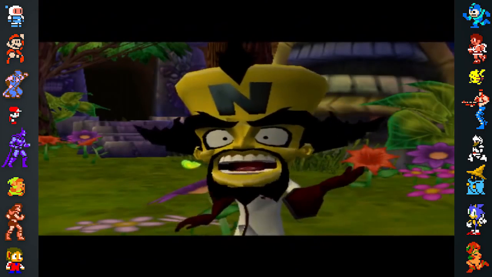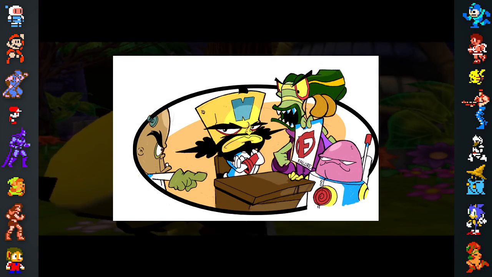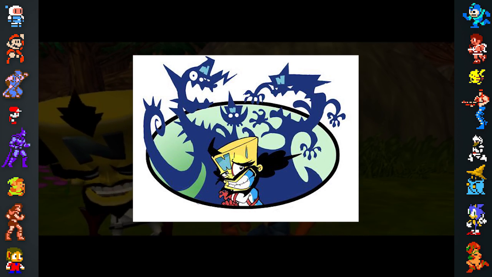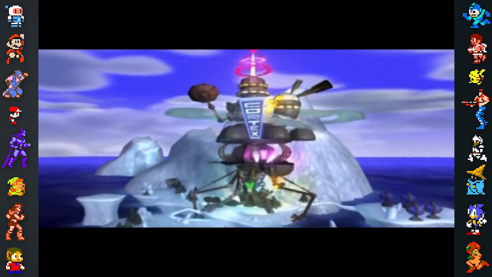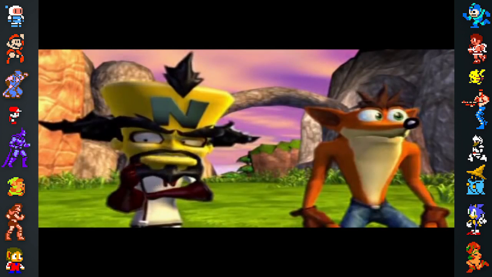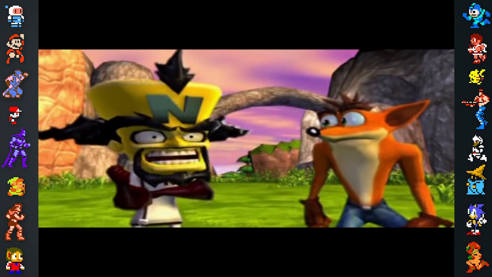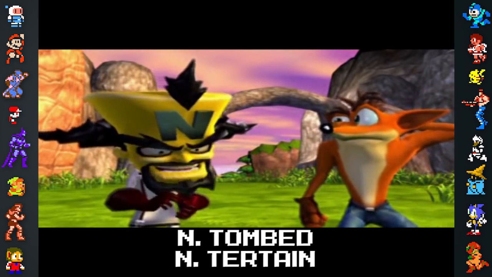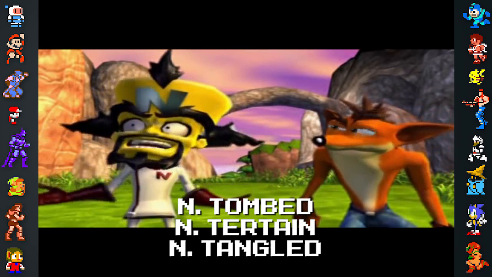The second version of the pitch featured a story where Cortex was kicked out of the Evil Scientists League due to working with Crash in Crash Twinsanity, and Cortex would then have to defeat the League's other members. The game's levels were based around evil scientists from past games in the series, as well as introducing new characters such as a mummy named Entombed, a clown named Entertain, and a scientist with plants for hair named Entangled.